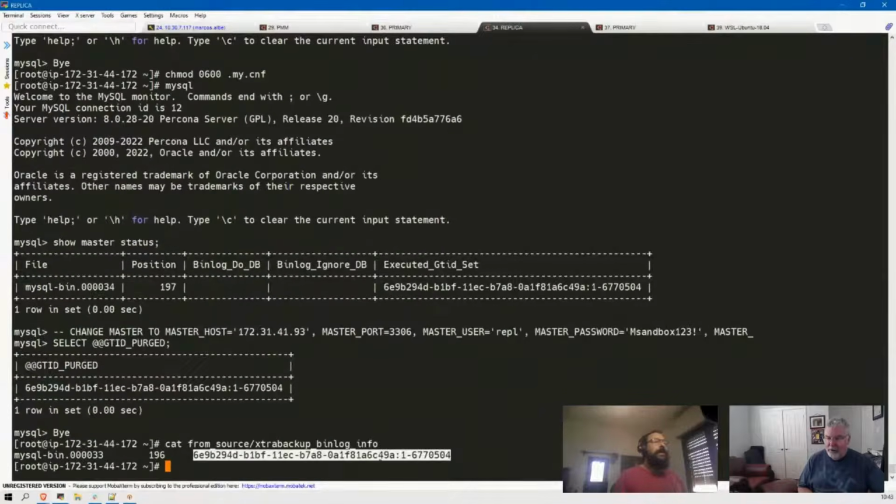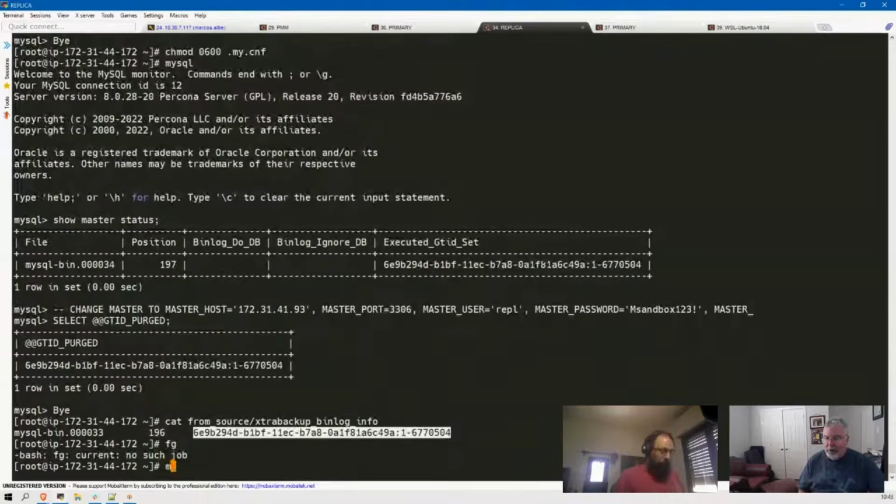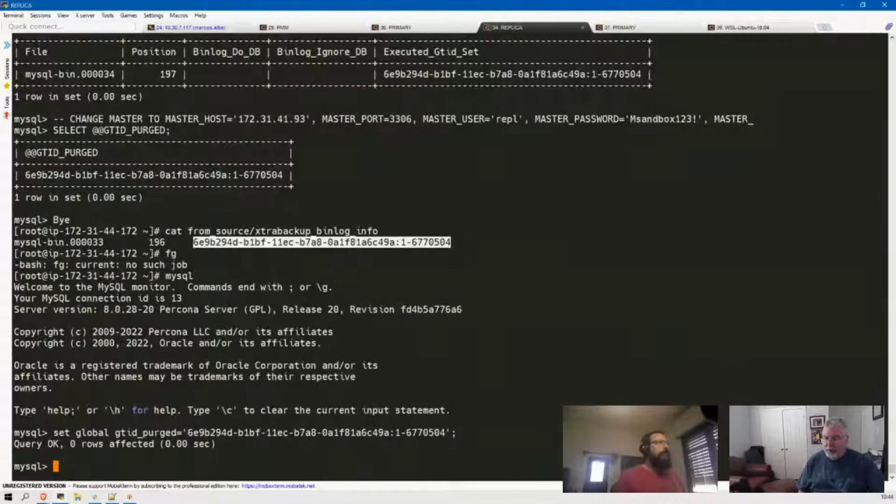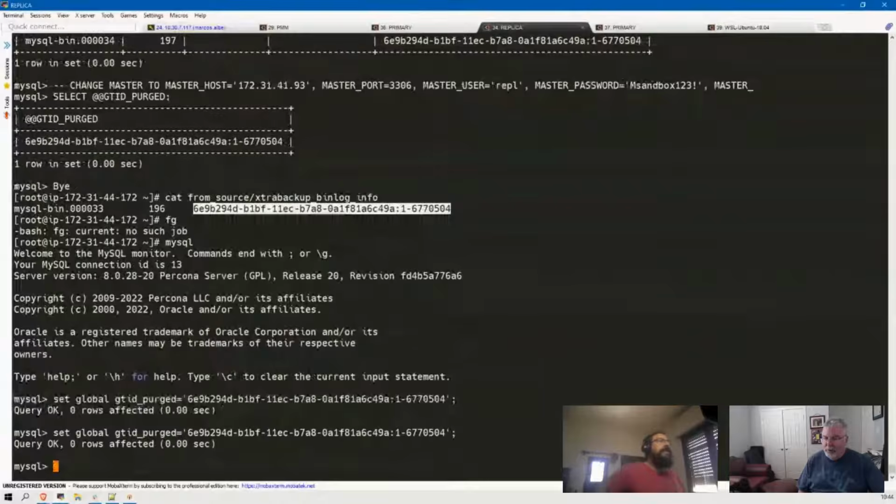So I will take this. And let me show you. It's going to fail. What I'm going to do is going to fail. You will do set global GTID_PURGED equals this. Oh, that should not have been the case, because I still have nothing in the GTID_EXECUTED. Usually you have to do reset master, because you cannot set global GTID_PURGED if you have any GTID_EXECUTED.